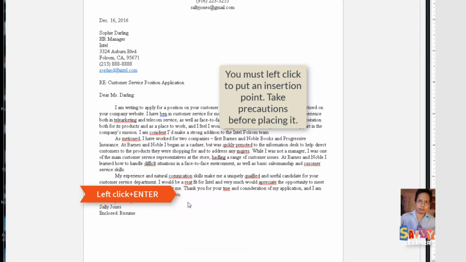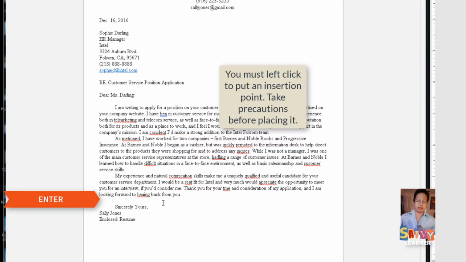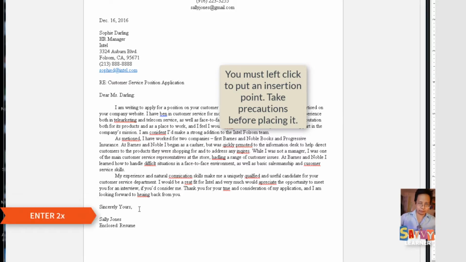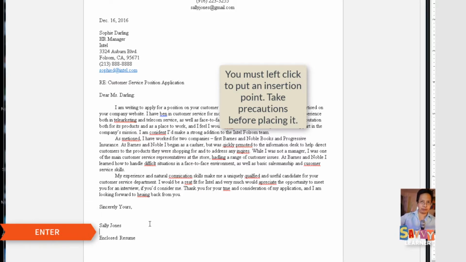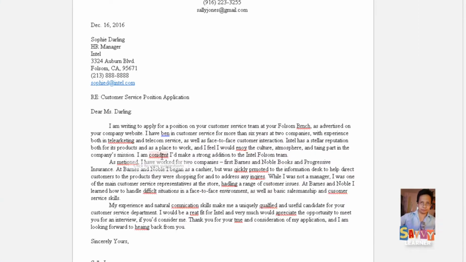You want to separate the sincerely from the sentence. That shouldn't belong there. You want to space it once, backspace it to straighten it out. Now you want to space it twice or 3 times. The reason for that between the signature and your printed name is to give room for the actual signature signing.